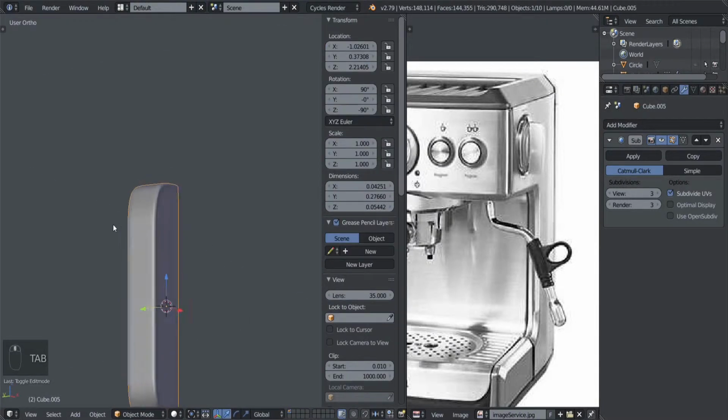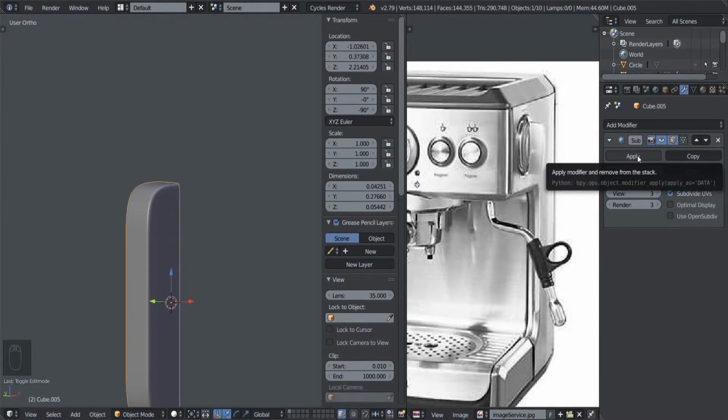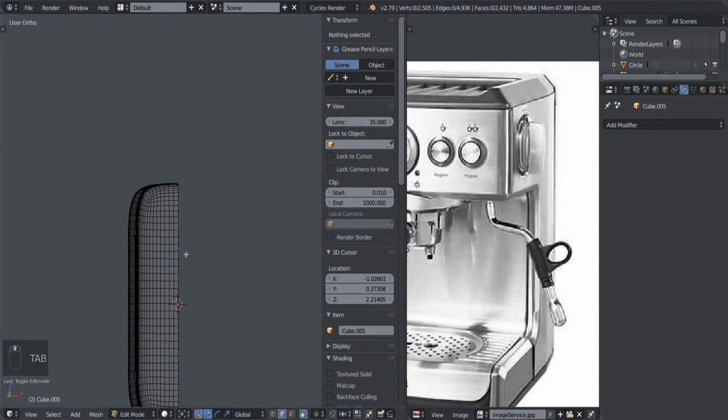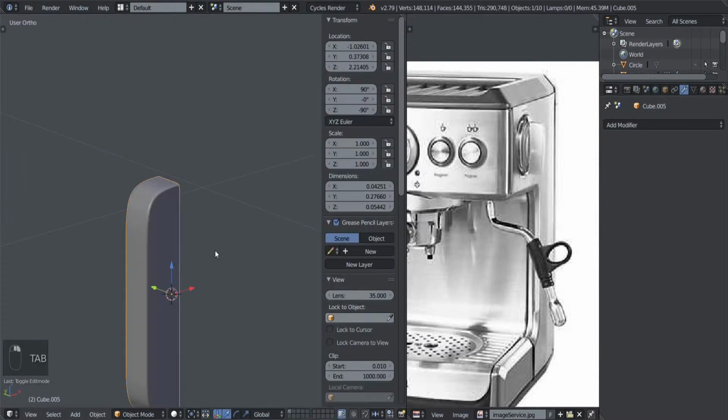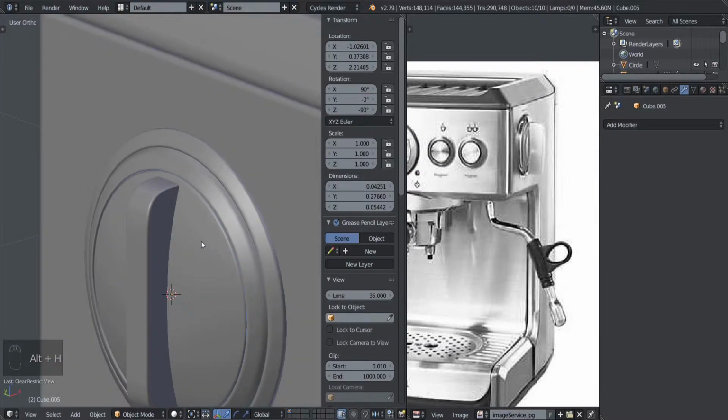Now you can see what we have. So now we're going to apply the subdivision surface like that. Now you can see we have all this bunch of faces. Select this edge here. First of all, press Alt and H to bring back the other objects.